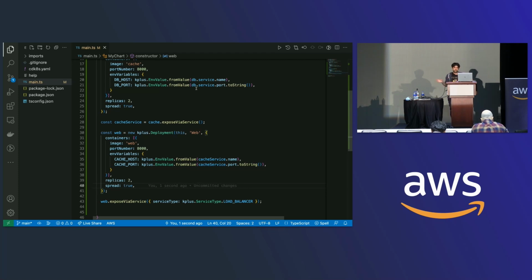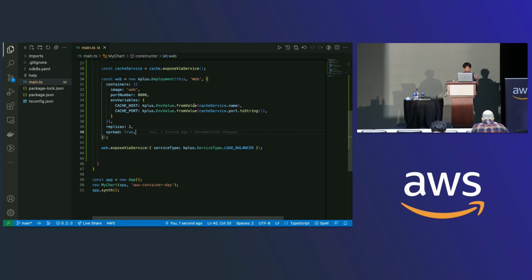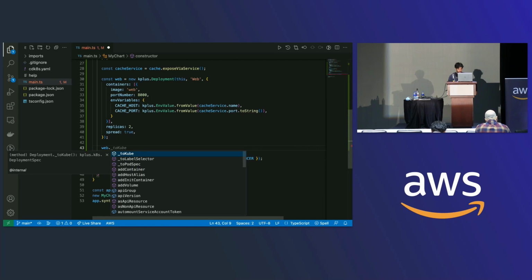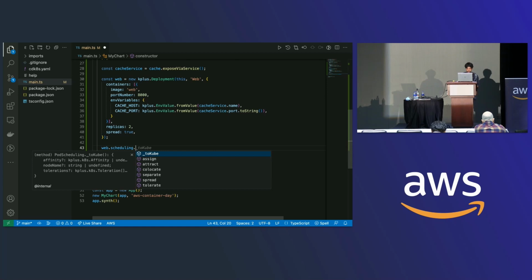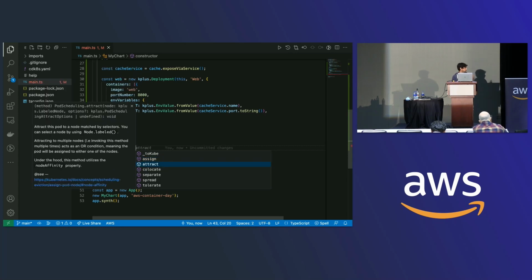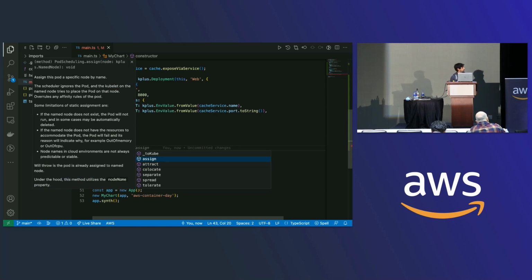I don't have the slightest idea of how to configure that using Kubernetes properties. So let's see what kind of API cdk8s+ has to do that. So if I go to the web deployment here, there's a scheduling property that basically exposes a bunch of scheduling features of Kubernetes. Things like co-location, separation, toleration, all that stuff you can see very explicitly here using intent-based and semantic APIs that really convey what you need. And you have inline documentation for all of it.